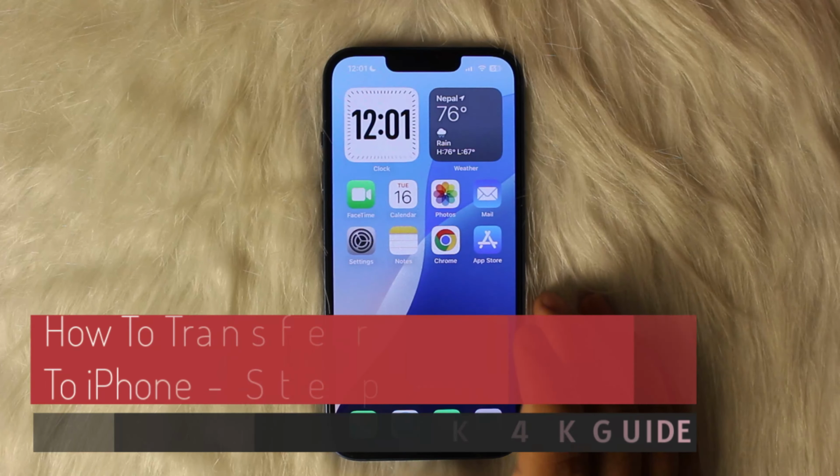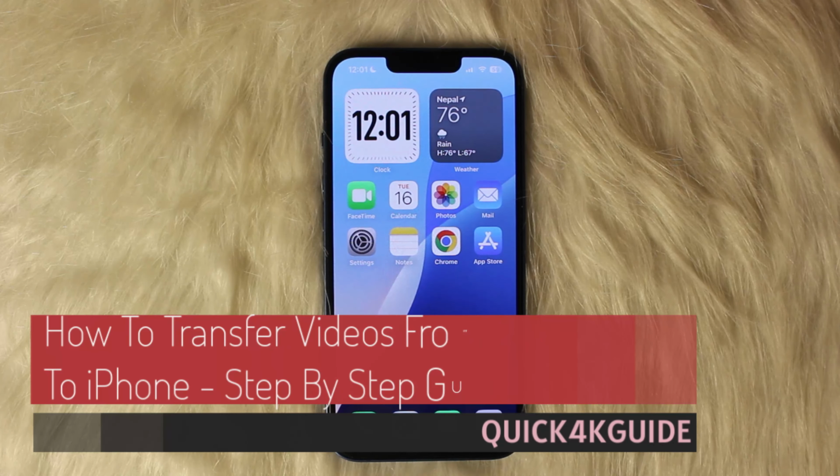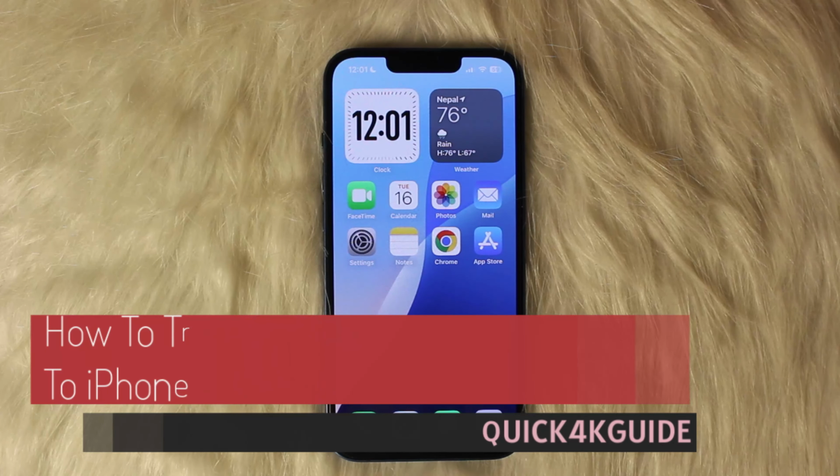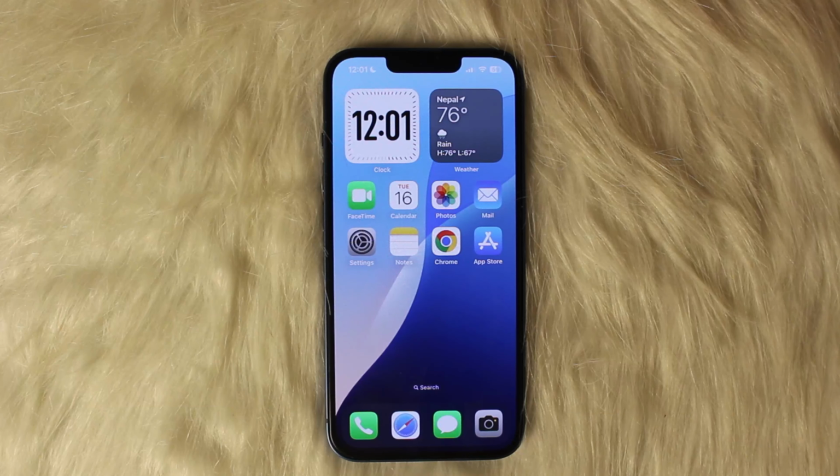How to transfer videos from Mac to iPhone. Transferring videos from one device to another can be a little hectic, most especially if you're transferring from Mac to an iPhone.